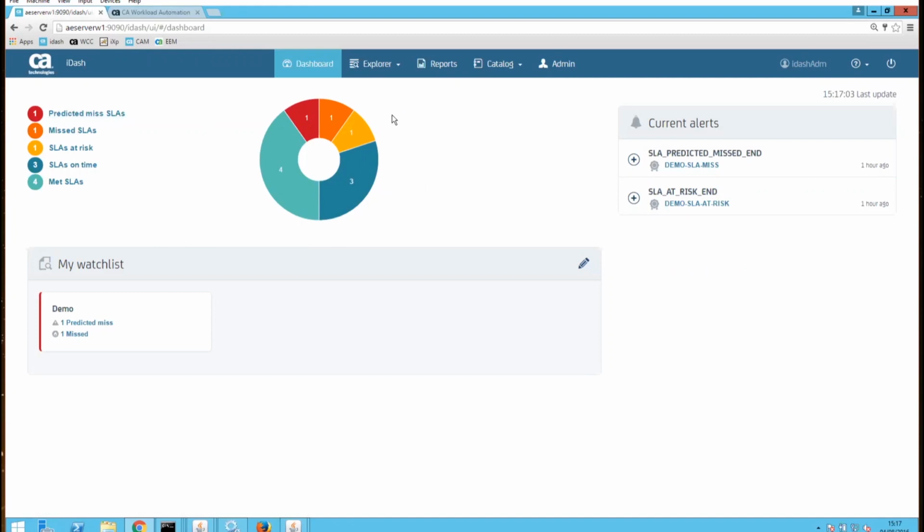Within iDash, an SLA is a deadline, and there are 5 statuses that an SLA can have. 2 that are in the past, and 3 that are in the future. The 2 statuses for an SLA in the past are met and missed. A met SLA is good. That means typically I had a deadline whereby this chunk of work had to finish by 6 o'clock and it met the deadline. That's good. Missed is the opposite of met. Missed is bad. Missed means you reached your deadline.